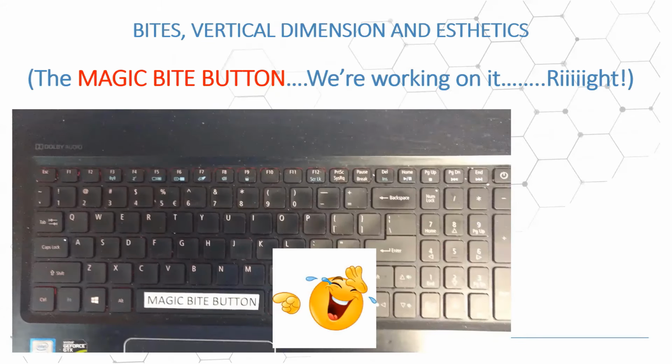So, bites, vertical dimension, and aesthetics. This magic bite button is something I wish existed, because the reason I put that in here is not trying to be funny, but I don't know what your experiences are, but for some reason, digital dentistry has caused doctors to not do the dental steps necessary to get us to a full arch rehabilitation case when we work in the digital world.